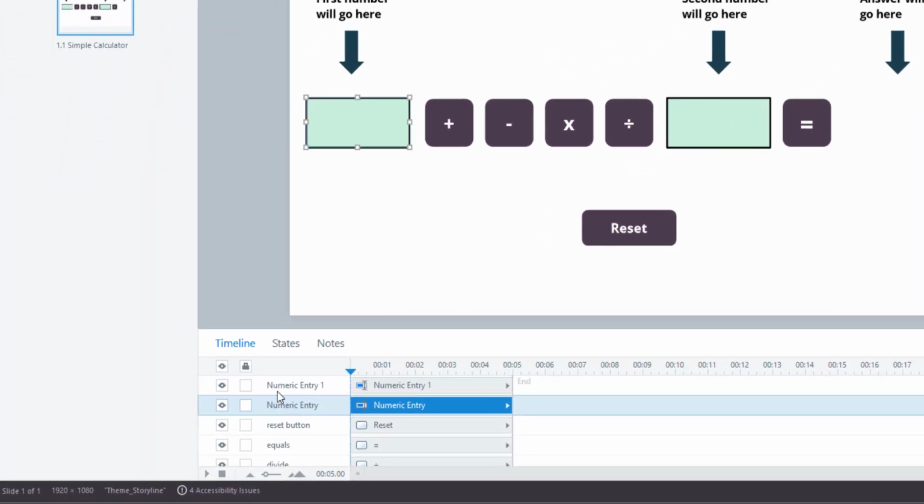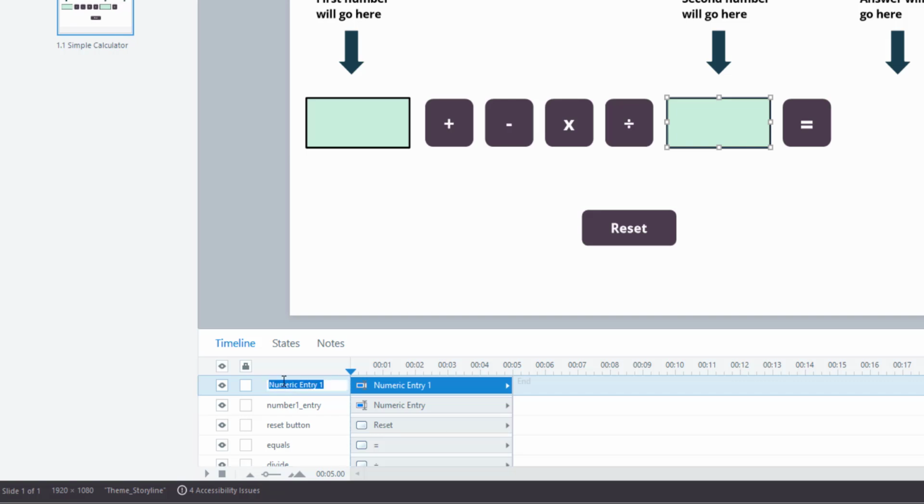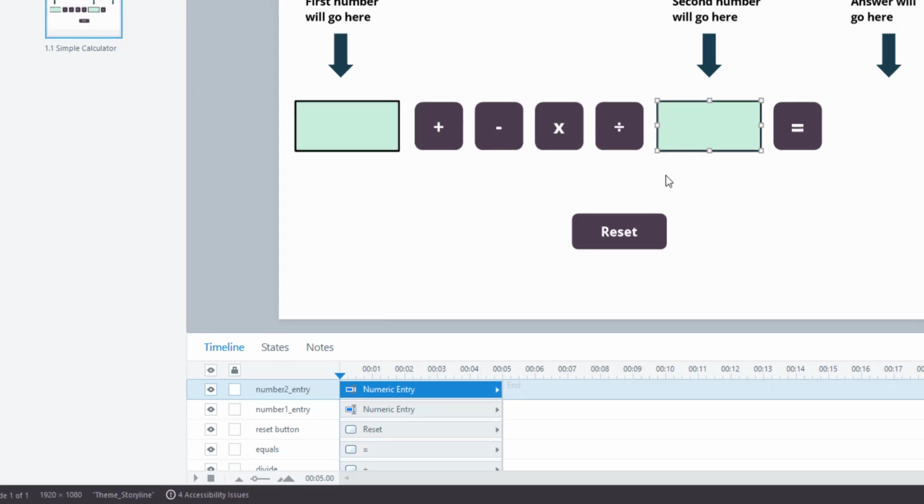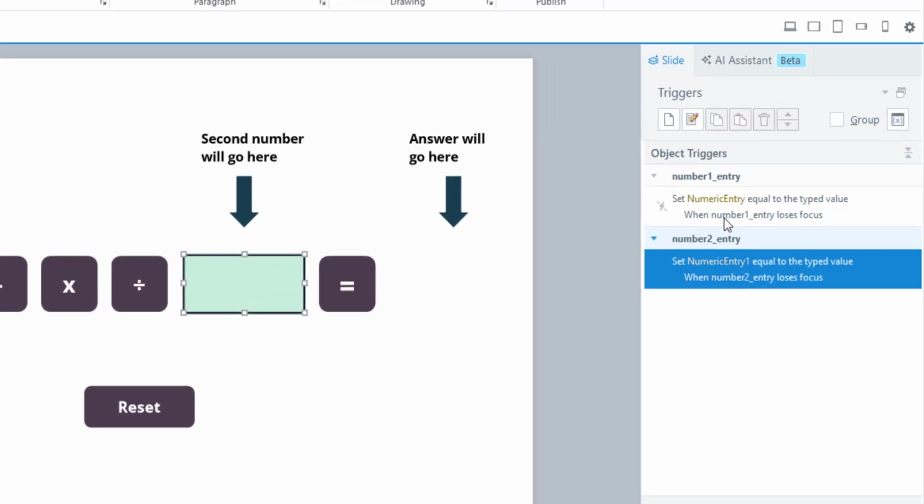Always rename everything in your timeline. So I'm just going to call this number 1 entry, and this one number 2 entry. And then we also need to change the names of our triggers. They will always default to numeric entry with no number and then 1, 2, 3, etc. as you go along. So we need to alter that.